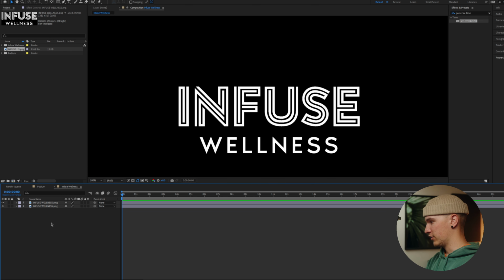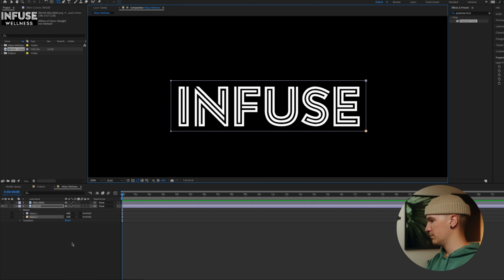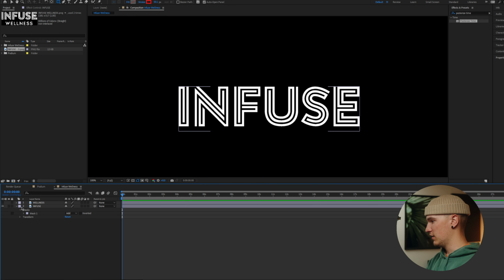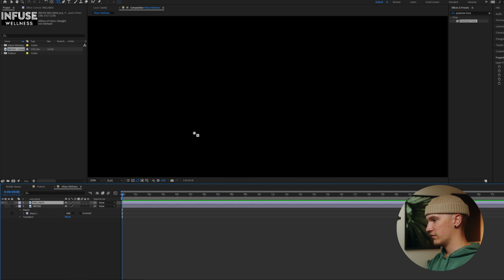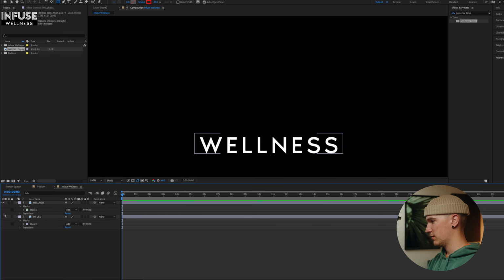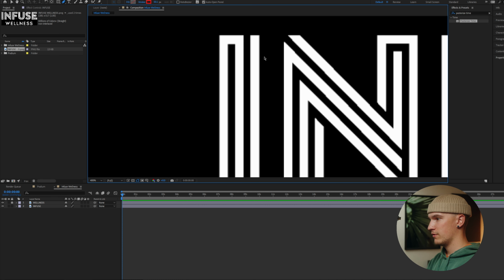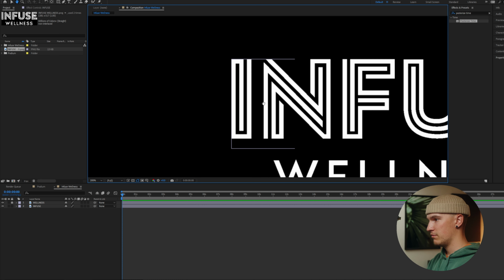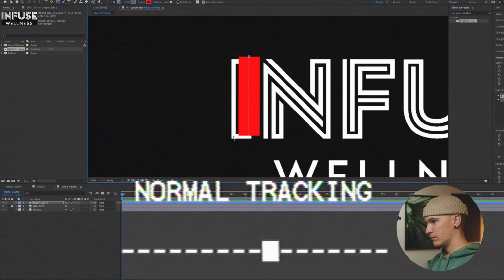But before we do that, we're going to go ahead and duplicate our logo. We'll mute the top one. We'll name this bottom one Infuse, and our top one Wellness. So our infused text will just be that, and our wellness text will just be that. Go ahead and create a new shape and get started with making some cool lines for this.